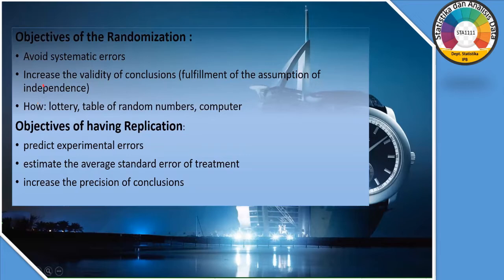The second one is to increase the validity of the conclusion, right? Because if you randomize, there is no preference. The preference situation can be avoided, so it will increase the validity of the conclusion. Because every experiment must be independent. Between the first experiment and another experiment, between the first run and another run of the experiment, they must be independent.